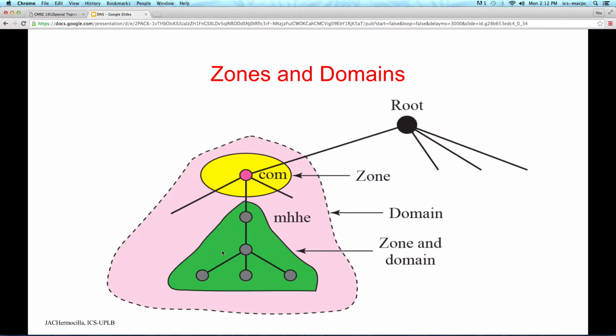Zones and domains. Zones and domains are related, but when you say zone, that is the place, or the entity that is responsible for maintaining the information for the domain. In this example, the domain here is the pink area, and the yellow is the zone or the com zone. The com zone, you can think of it as a node that controls or contains information about the domain.